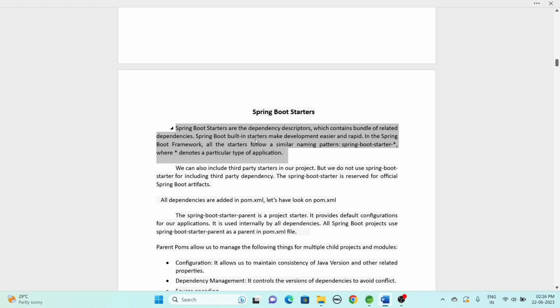Spring Boot built-in starters make development easier and rapid. Before, we had to spend our time managing the dependencies and their versions, downloading them from somewhere else and adding them into our build path in our application, with lots of issues with versions. All of that is resolved by the built-in starters. When all these tasks are eliminated, obviously it makes our development very rapid.